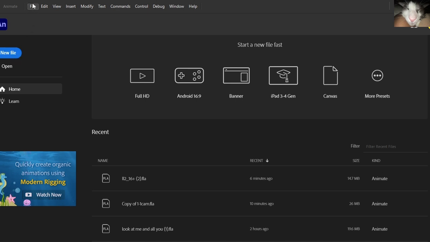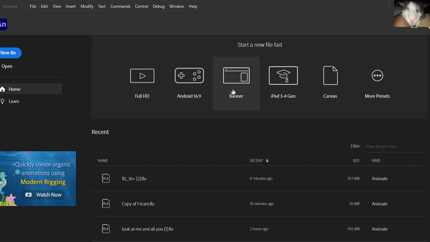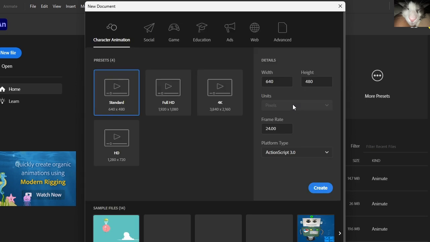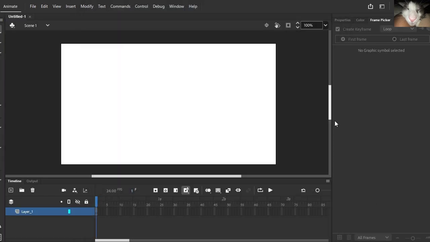If you don't see it, over here, File, New, and make sure the canvas is 640 by 360. Now the frame rate needs to be 24. Really important. Anyways, ActionScript 3.0. If you're doing it with Macromedia Flash, this process won't really work. But make sure it's CS6 or above, I think, because I think that it has Frame Picker, I'm not sure. Make sure it does have Frame Picker.